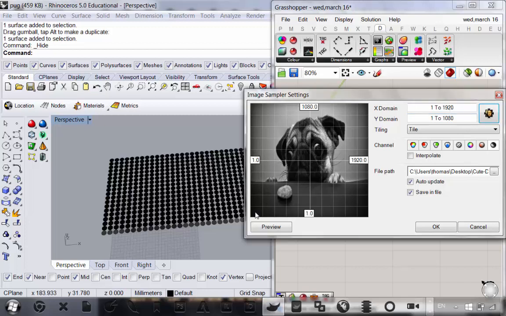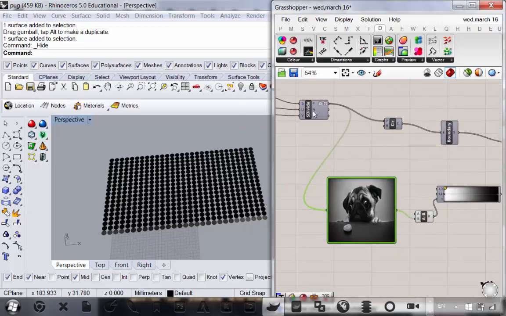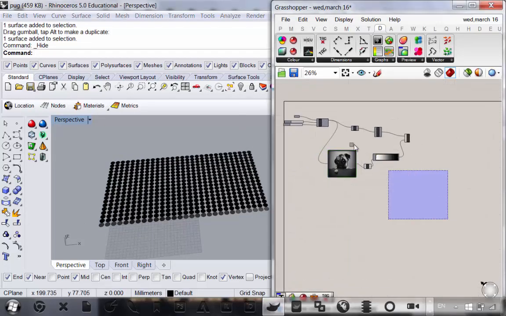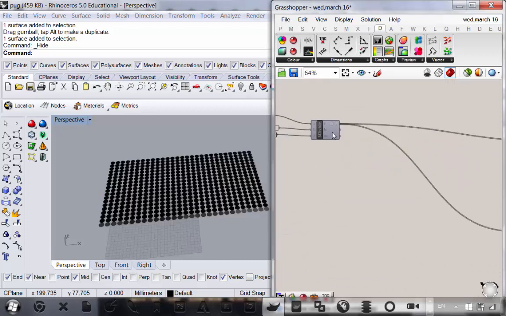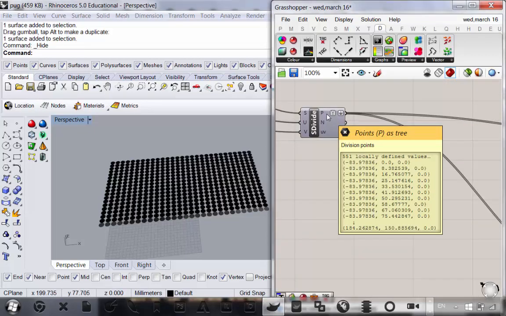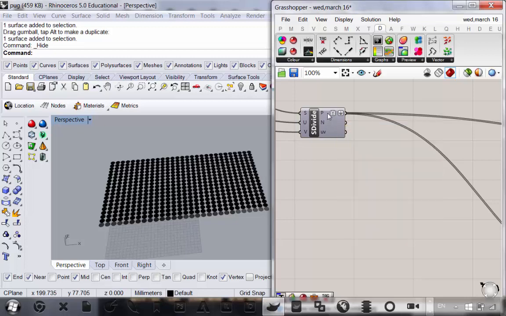So it's laying it out so you can see 1 to 1920, 1 to 1080. That's not what we want though. So to fix this, what we can do is we can just figure out the domain of these points here. Now to do this, we have a bunch of points. They have X, Y, and Z values. We can deconstruct these points.